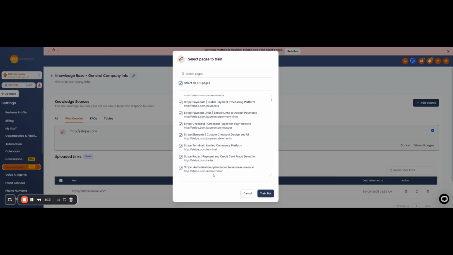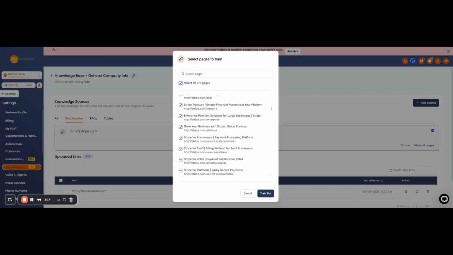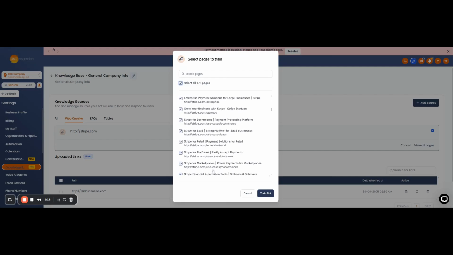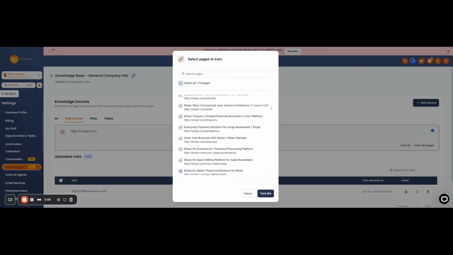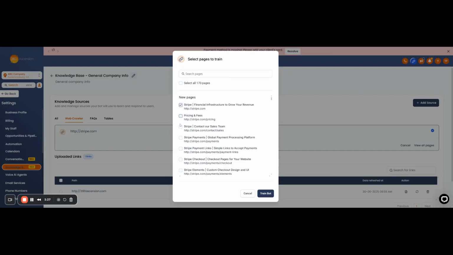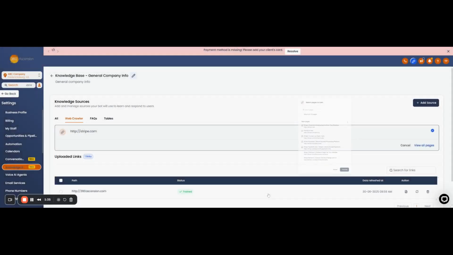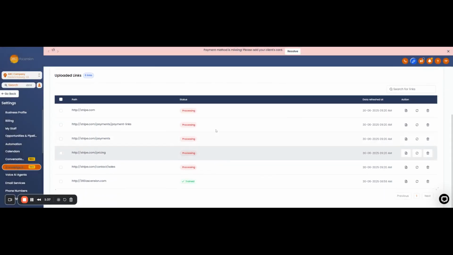I'm not going to add all of these right now since I picked one that had so many, but I did want to get you to understand what the gist of this is. So we can actually do at least 5 of these so you can see. So let's say if I wanted to pick 5 or just specific pages out of here, I can do that as well. So I'll click that, I'll hit train bot, and then they'll pop up down here.